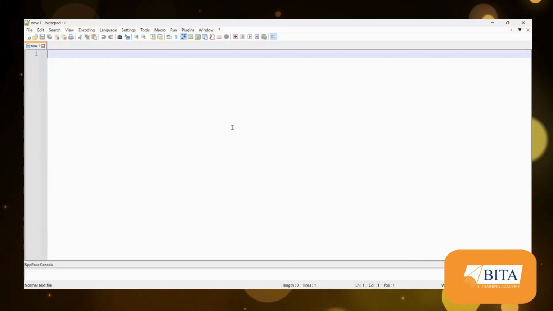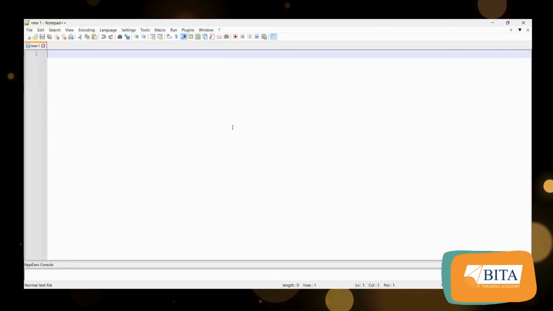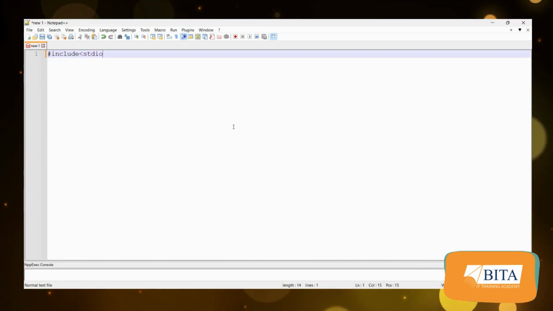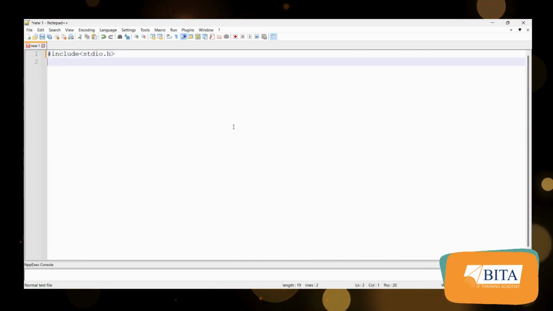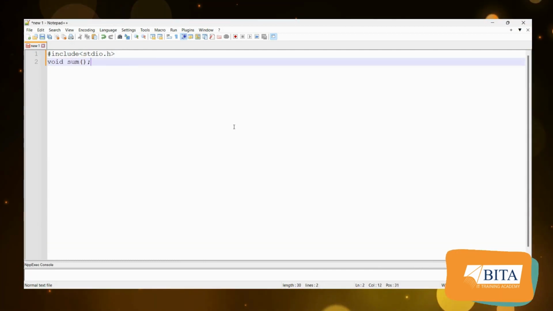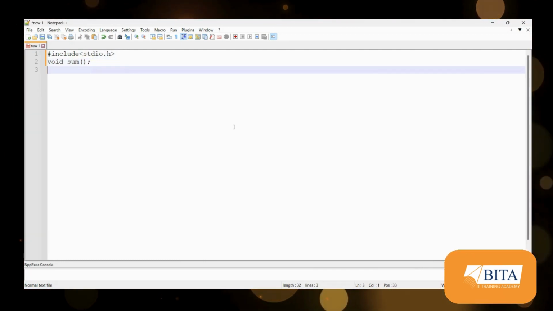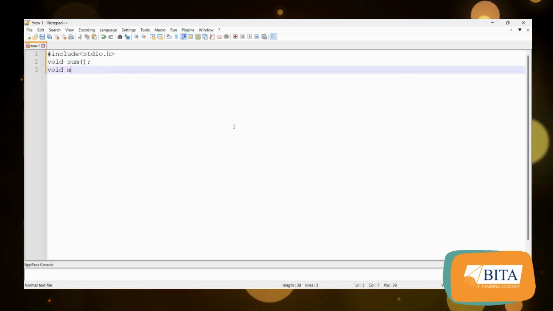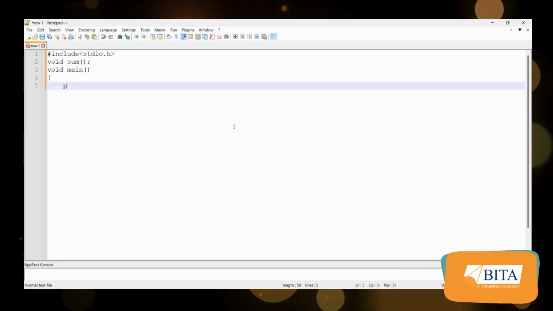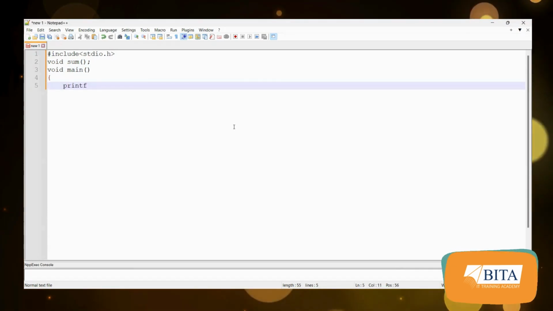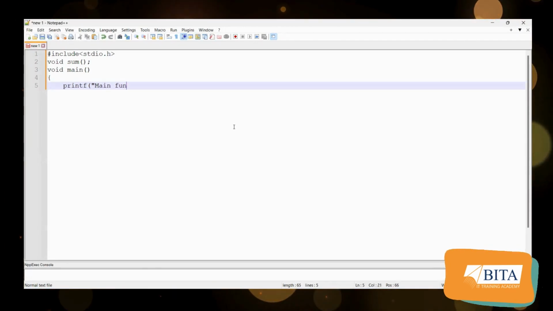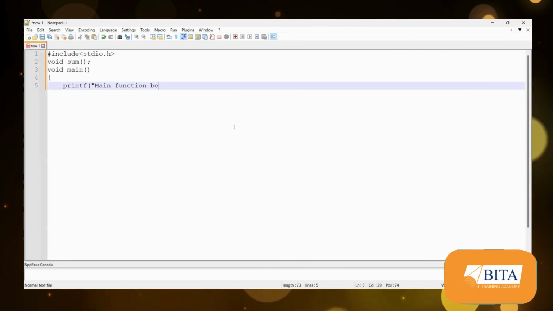So let me explain the functions with an example. Hash include stdio.h. So this is the function. Sum is the function name. I'm declaring it there. Here comes the main function. In order to understand, I'm just writing: main function begins.